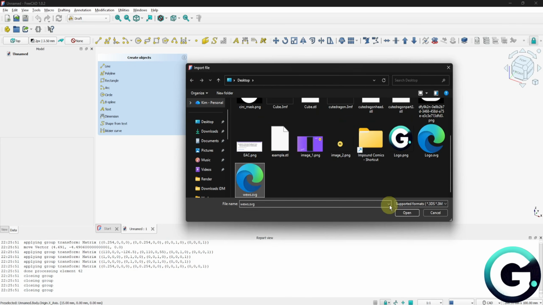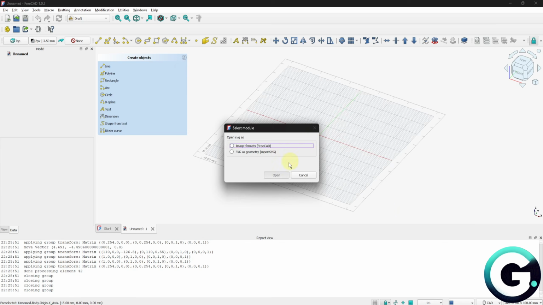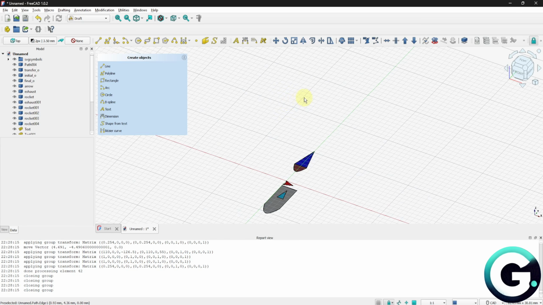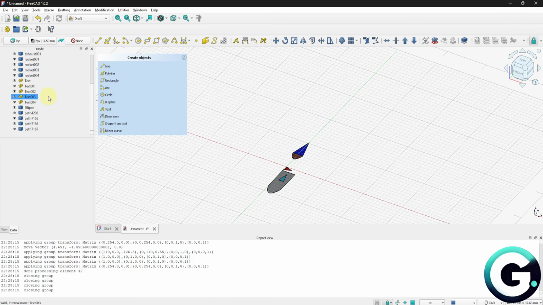So I'm going to use this specific SVG file right here. Click the SVG as geometry. And then you want to select the SVG that you want to turn onto a sketch. As you can see, a lot of your SVG will be imported onto multiple parts.